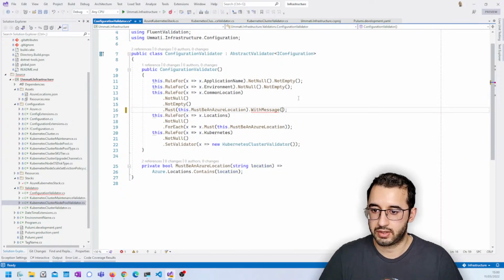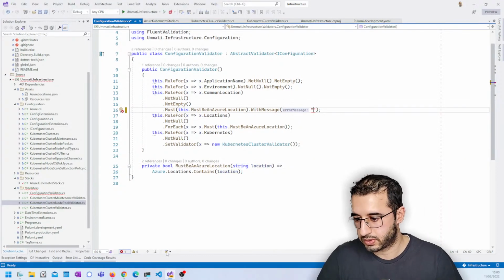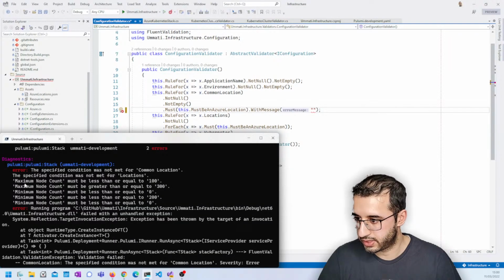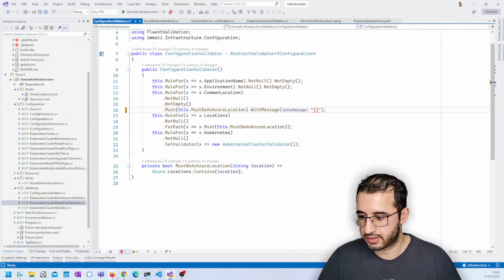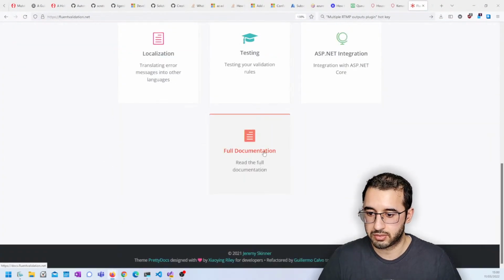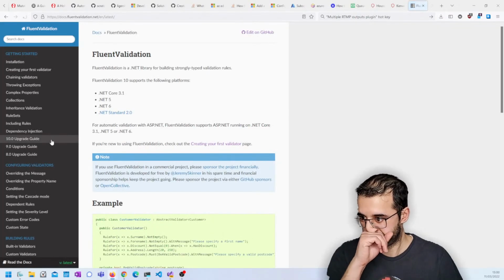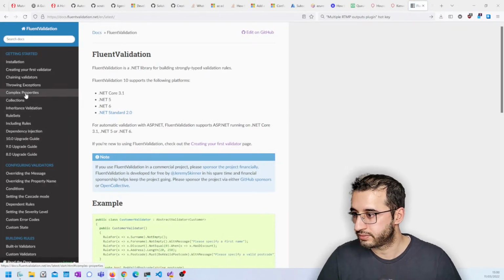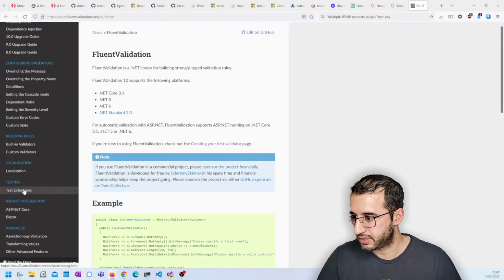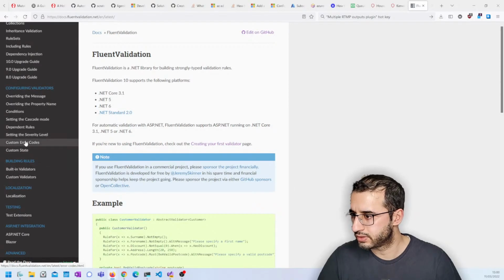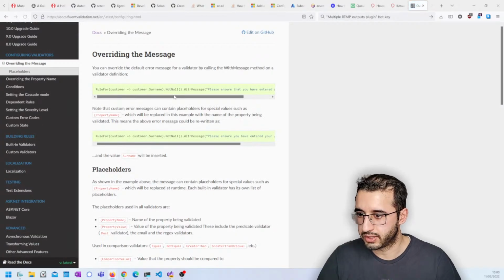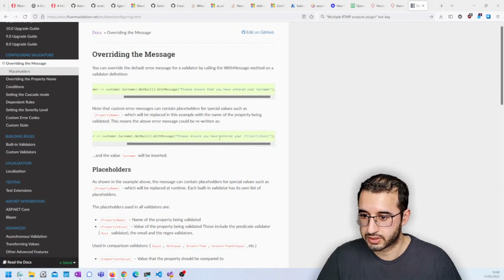So here I need to say, what's the sort of standard language that they use here. Must be, so they say, and I think there's a syntax to this. So if we go back to the documentation here, chaining validators, custom messages. Where's the bit about custom messages? Built-in custom error codes, overriding the message. Here we go. With message, and here we go.